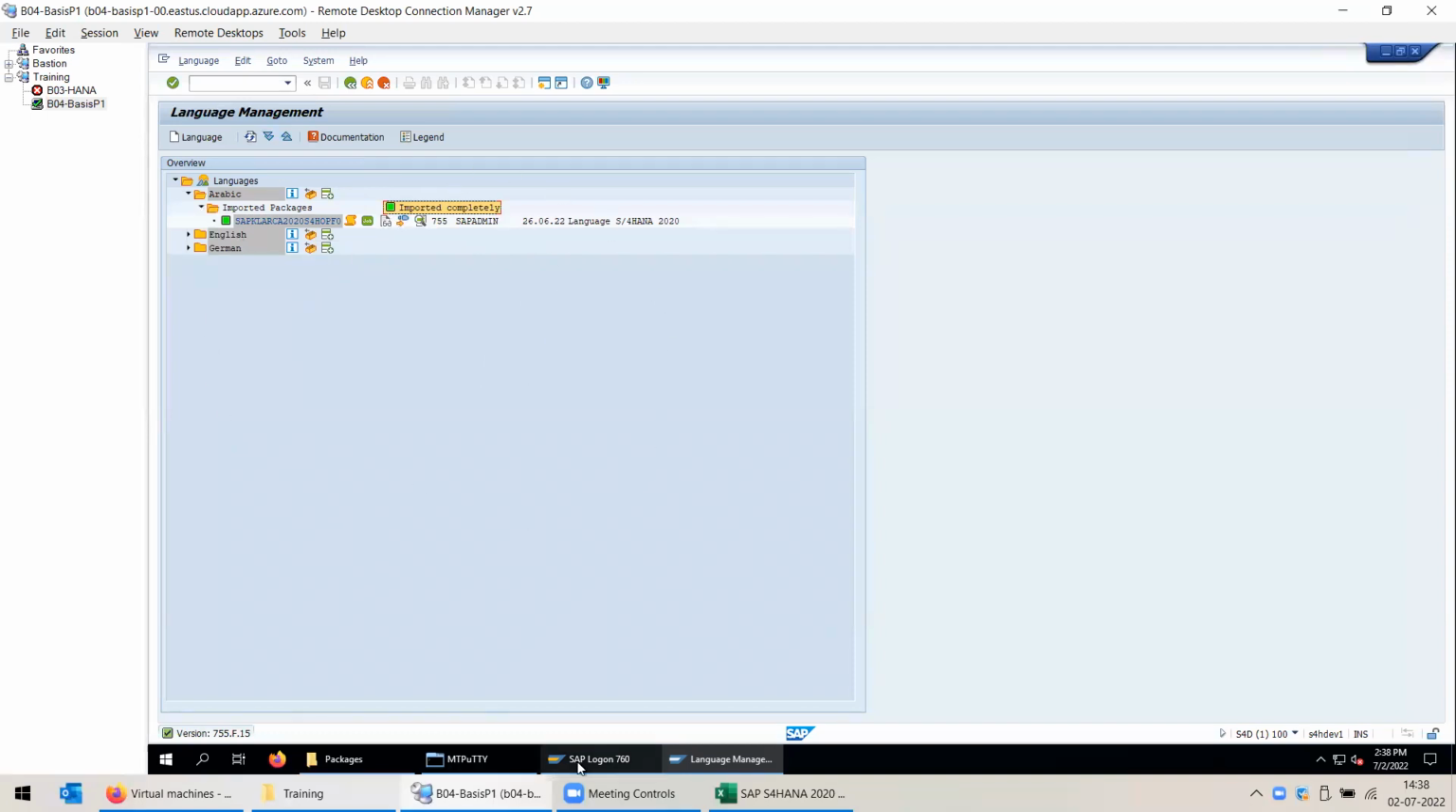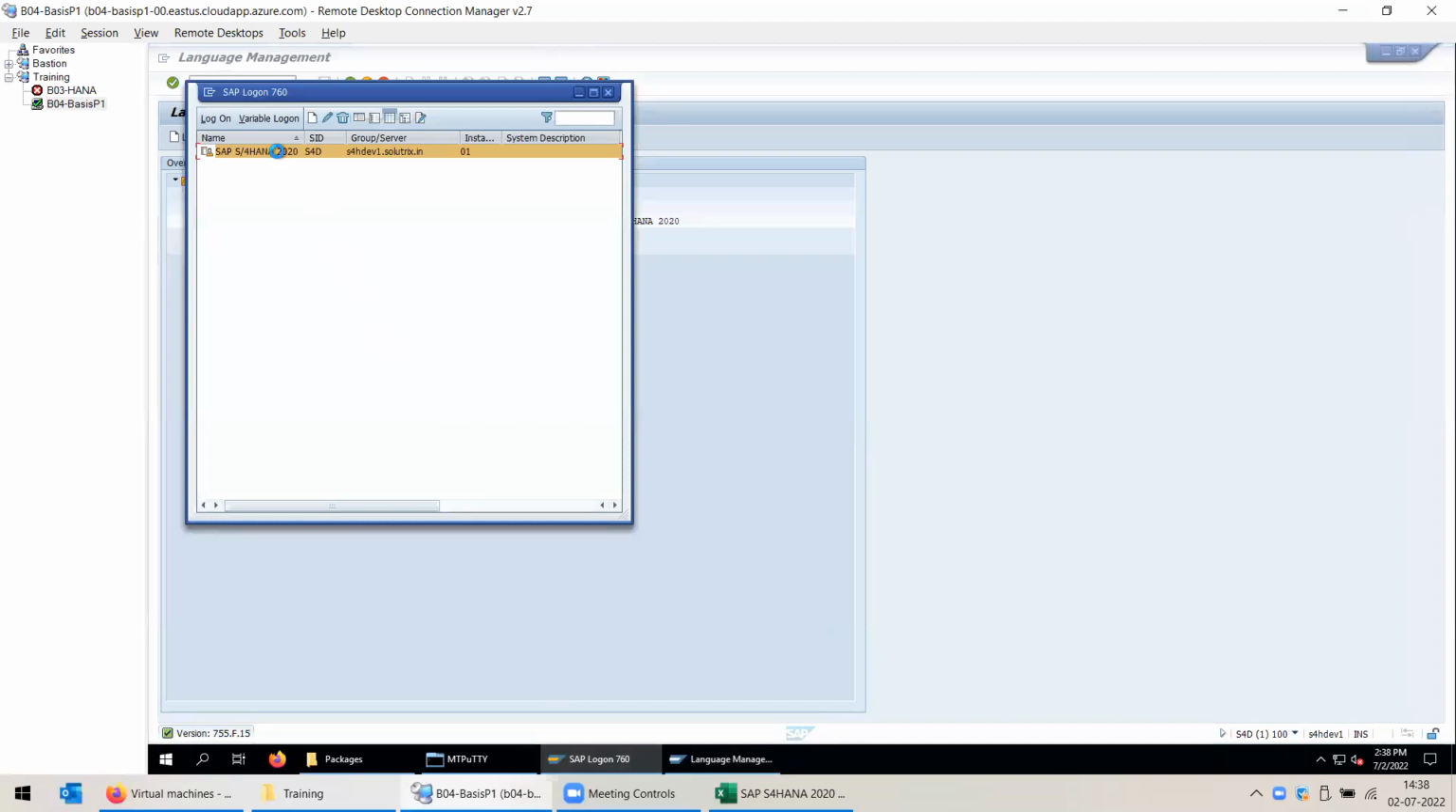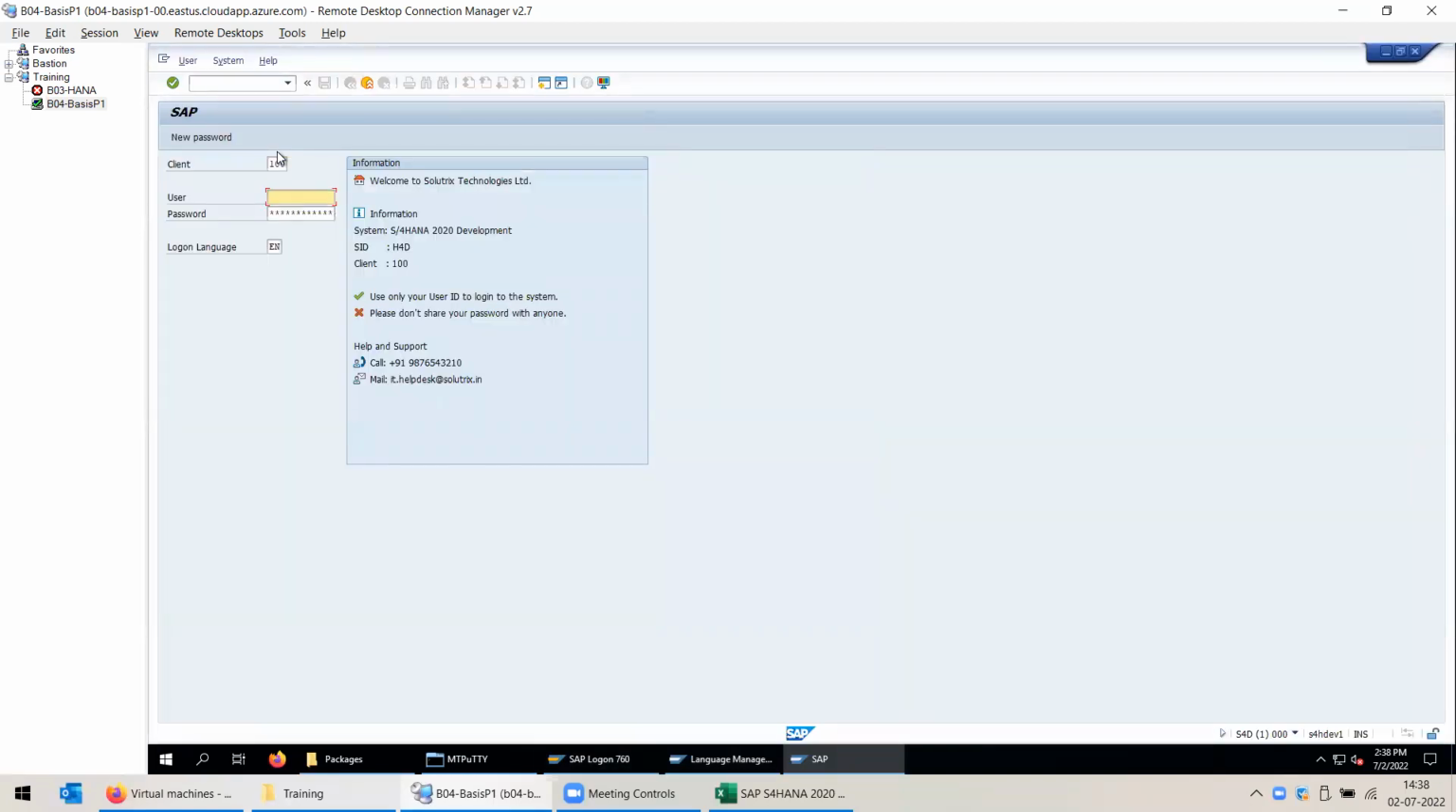If you want to test the Arabic language, then you have to open a new login window, give your user, and change the language to Arabic. For Arabic, we have to change it to AR. Now enter.